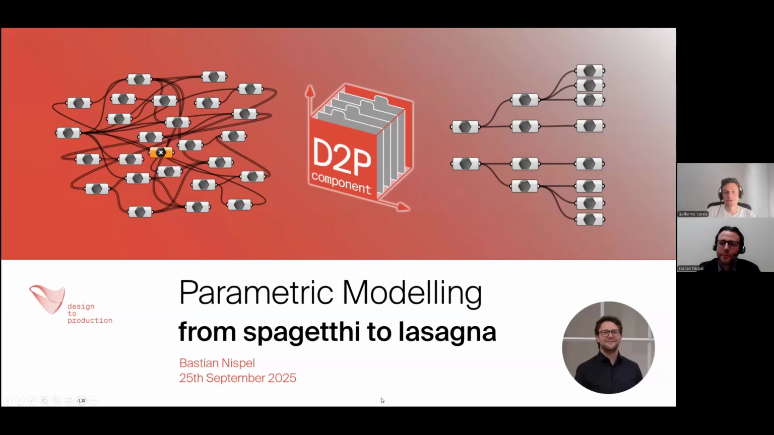Today, he will show us how the D2P plugin components can help us to organize and improve the performance of our Grasshopper definitions.